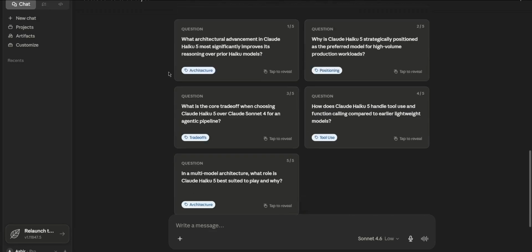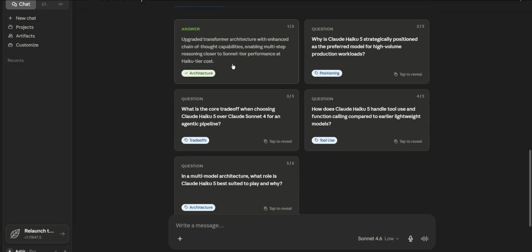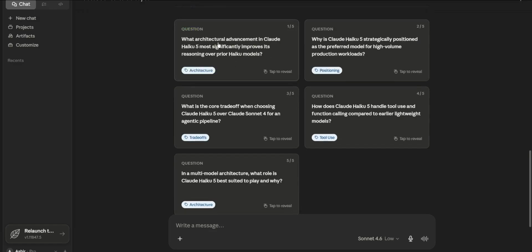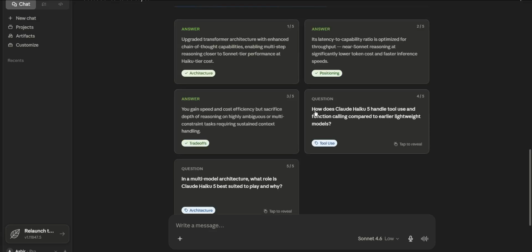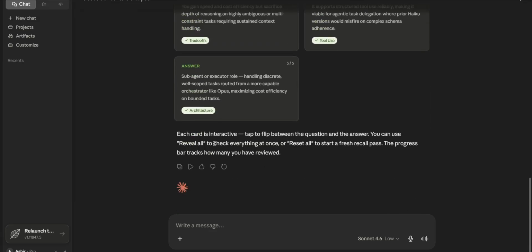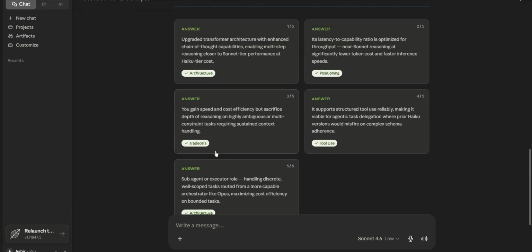And over here, I have created a visual representation. For example, if you click on it, it will show the answer. Like what architectural advancement in Claude Haiku 5 most significantly improves its reasoning over the prior Haiku model. So there's the answer, and there's the answer for each of the cards. So these are the ways to create the flashcards.